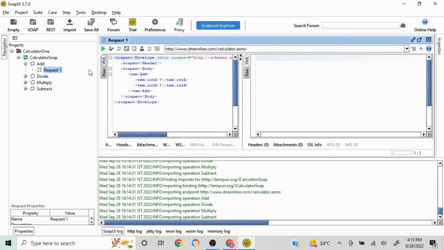Okay. Now, as we understand here that this particular request is adding two numbers, right? So here, if you take a look at this, it is following a certain format of XML base. So it is giving envelope, and then there is a header, and then there is a body. Okay. Now here, I'll just put two integers. Let's put 5 and let's put 6.